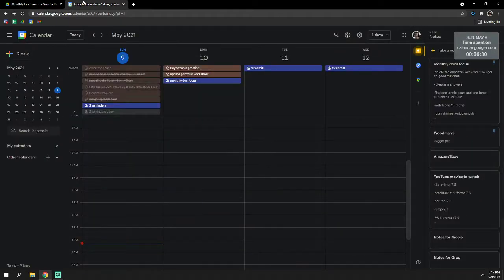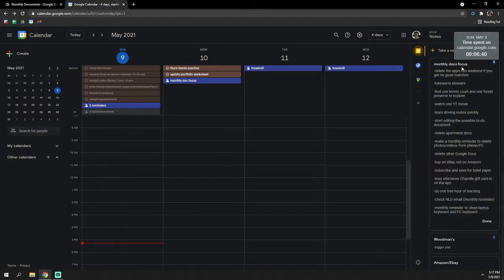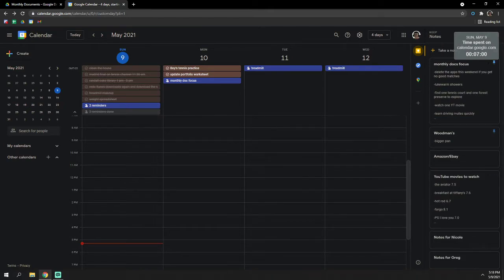So from these, what I do then, you can see how it's all connected, because now monthly doc focus, that's when I read through these monthly docs, and then I write right here. So you can see: delete the apps this weekend if you get no good matches, which I did. So dating apps, lukewarm showers just to save money, find one tennis court and one forest preserve to explore, which I did today. These are just the things that I want to focus on during the week. So it kind of goes from month to week.